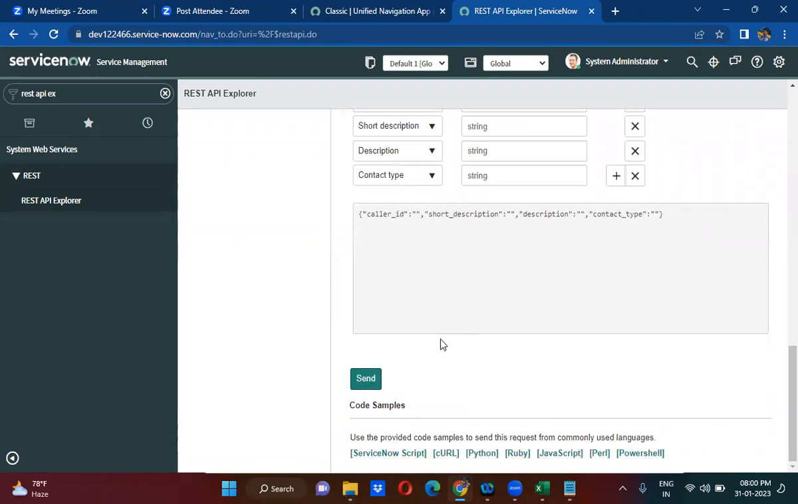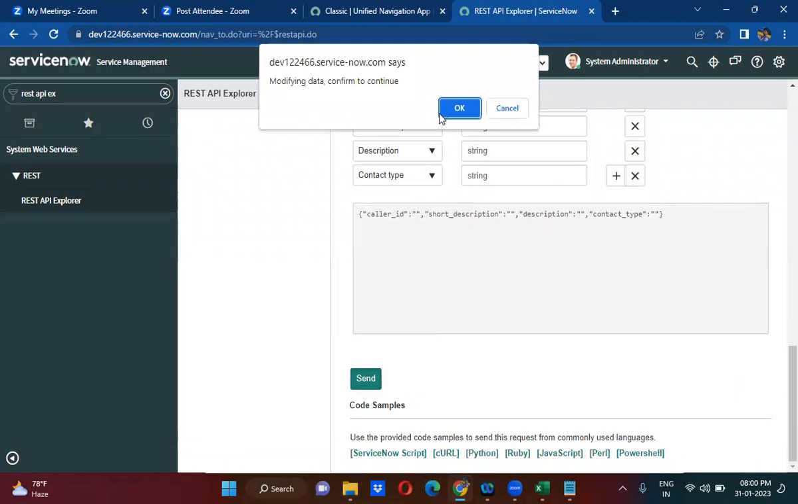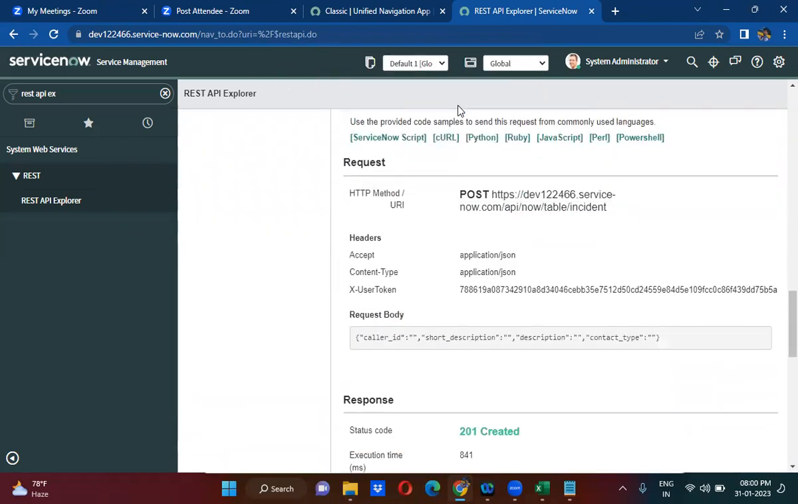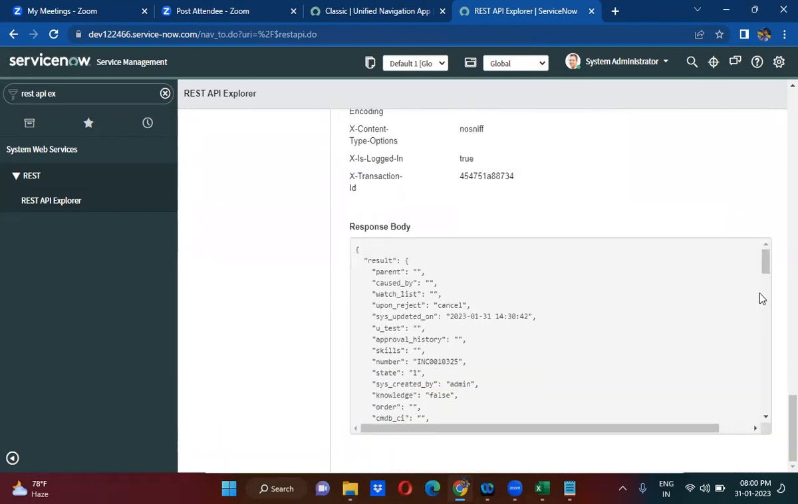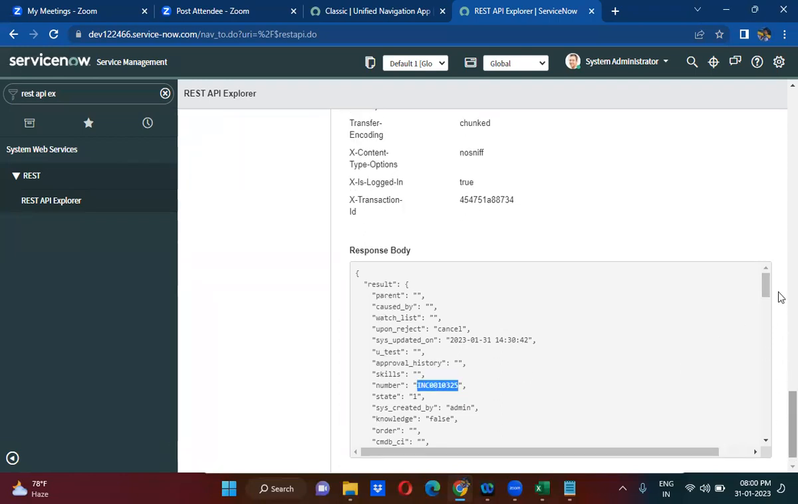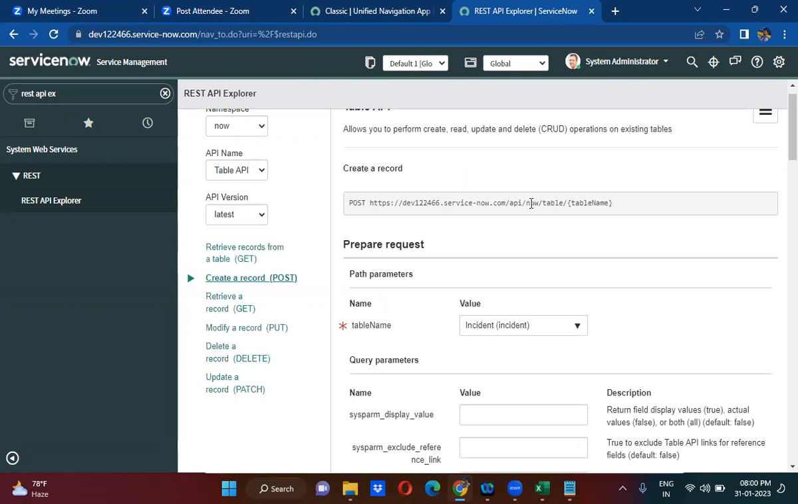So here you can just click on send. It has actually created a record on the incident table with no details. So this is the incident record that is created. Whatever you see here, now table, this is actually called table API.